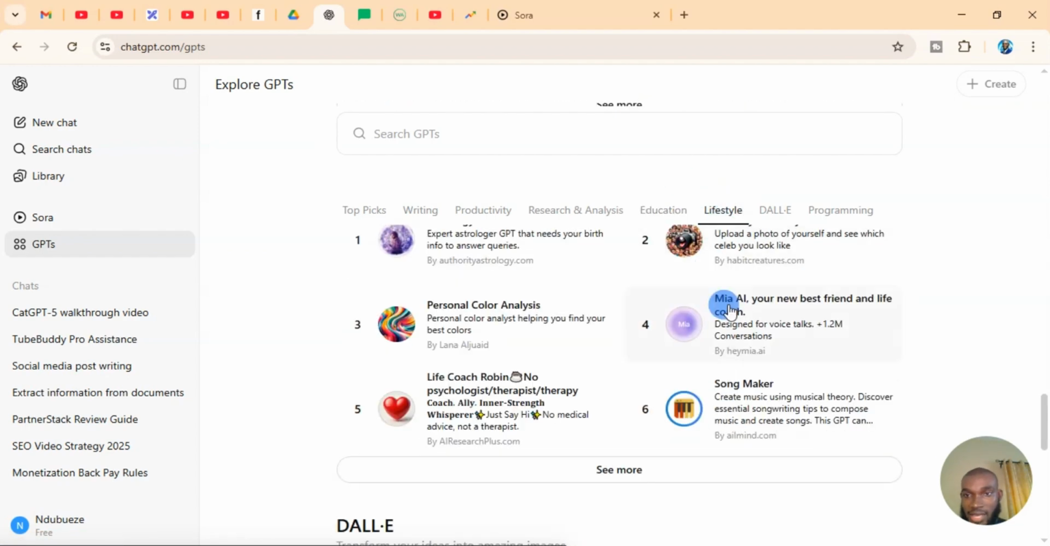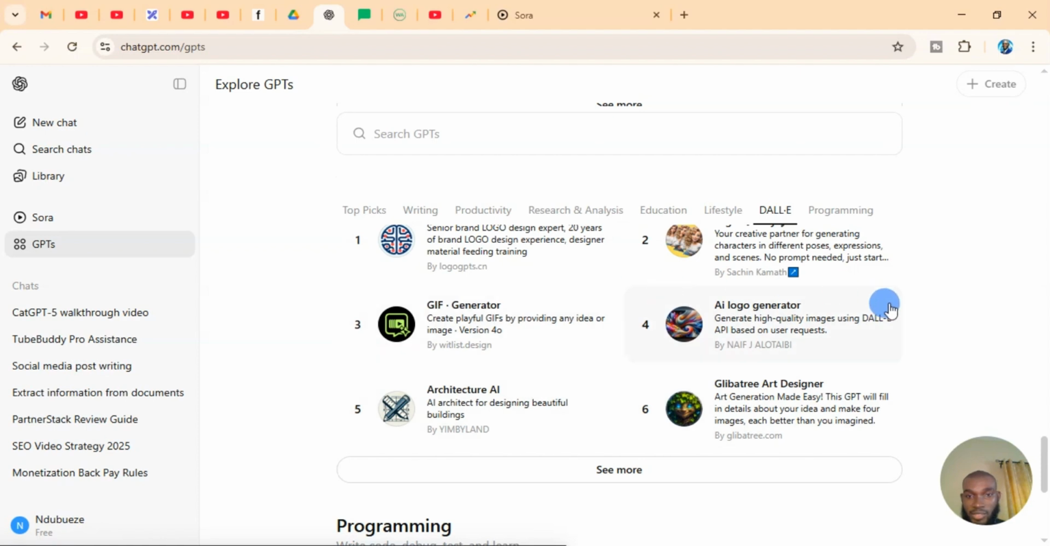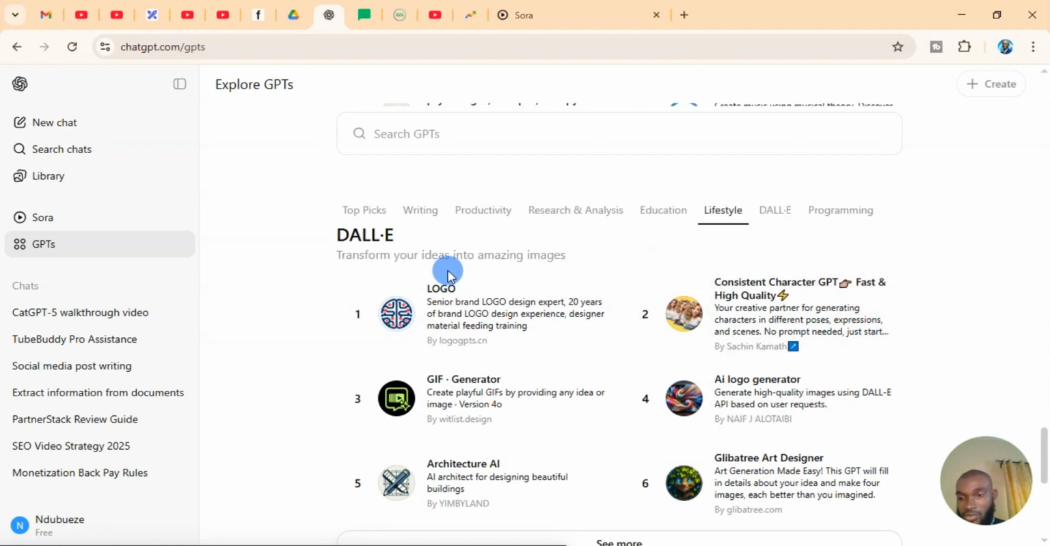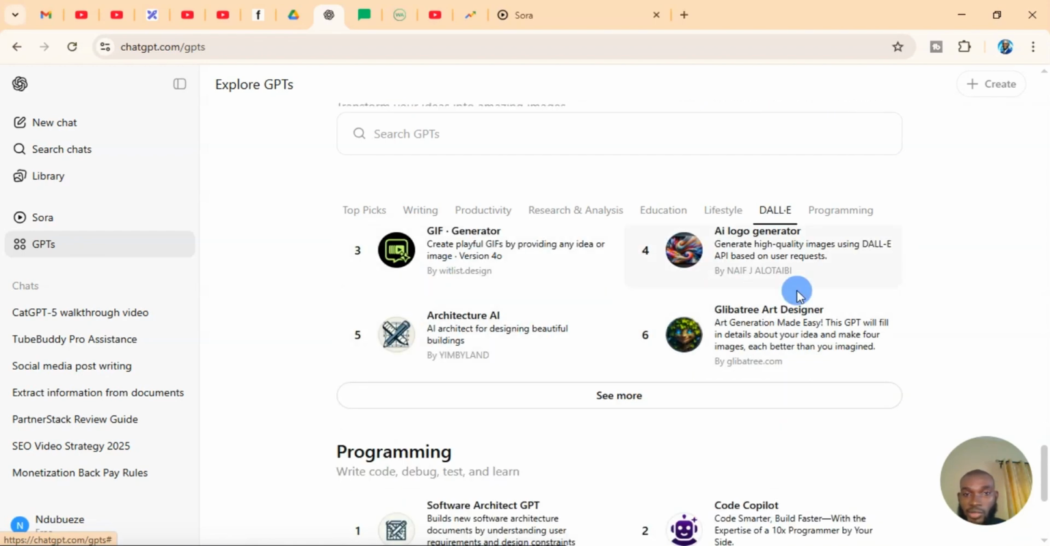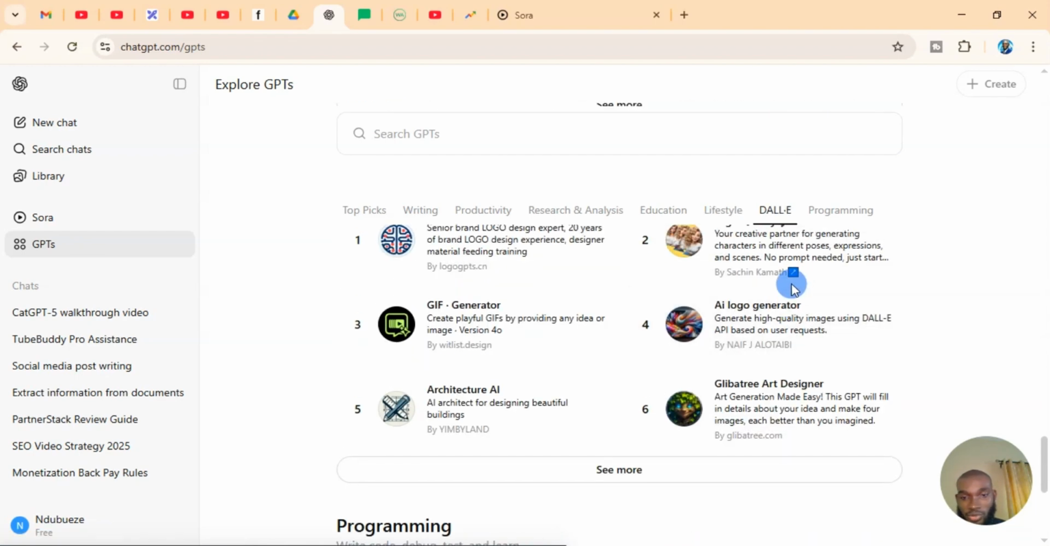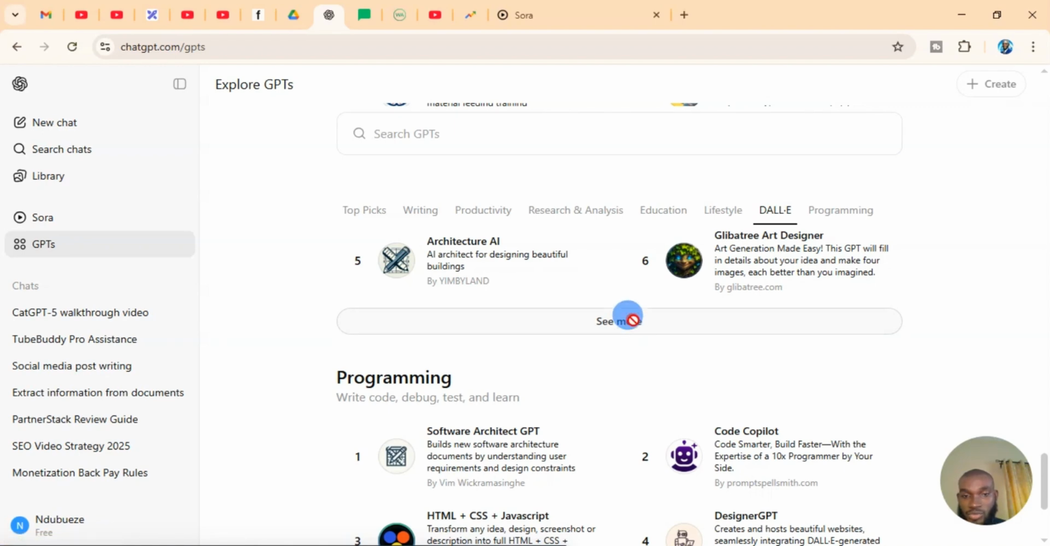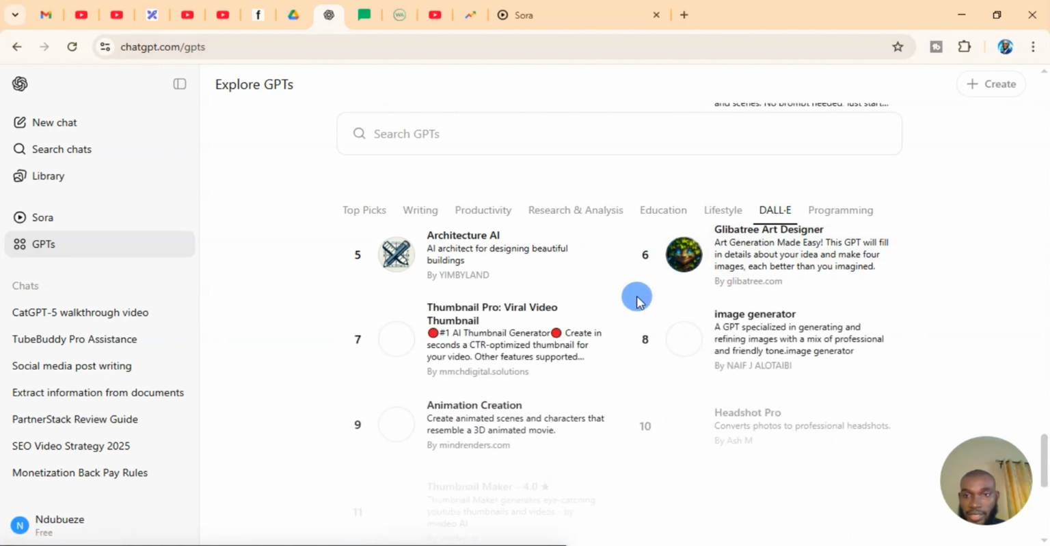Now, this is lifestyle. This is the image generation. This is DALL-E, the one I mentioned before. You have the logo one. You can come here and tell it to design a logo for your brand and other things. There are a lot of things that ChatGPT has, a lot of tools, and you can click to see more. There are a lot of them.